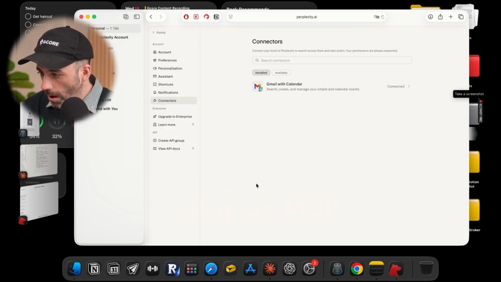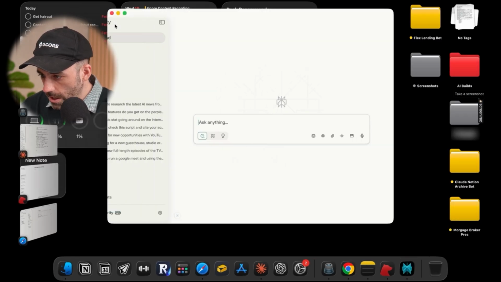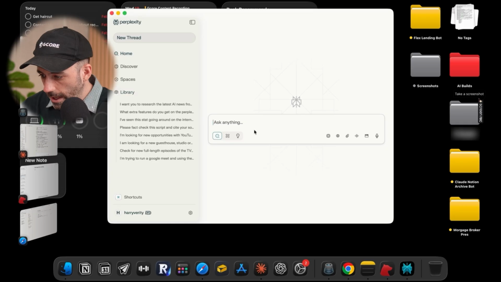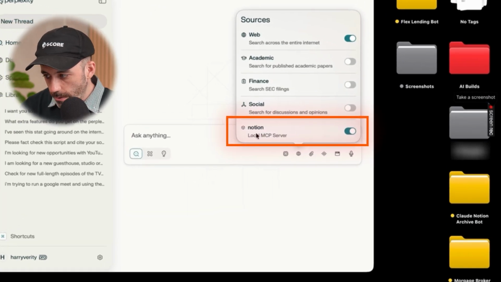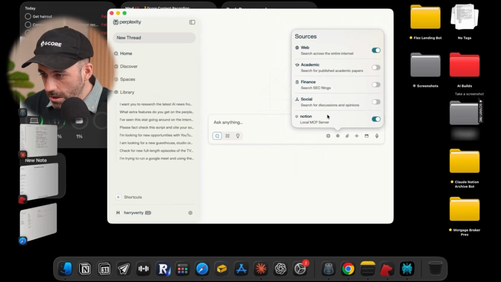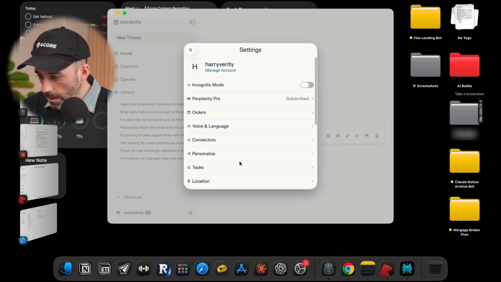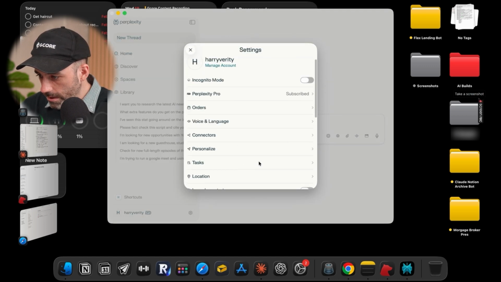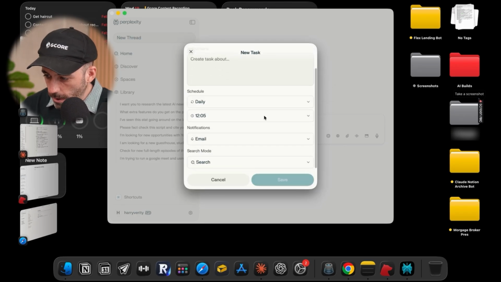So if we go to my Perplexity app, you can see locally on my machine I'm also connected to my Notion MCP. If I press sources, you can see here we go, we've got my local MCP server. I've actually set up a custom MCP server for Notion rather than using their built-in integration, which I think works a bit better. If we go here and go to tasks, we can actually set up a new task and we can schedule it.